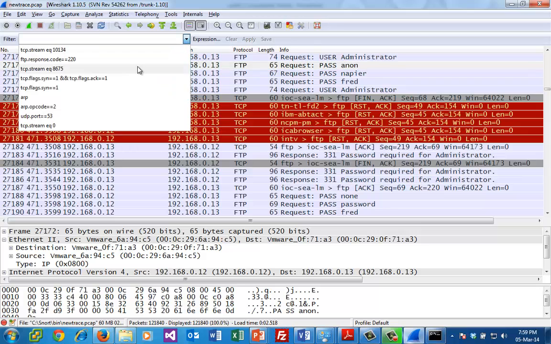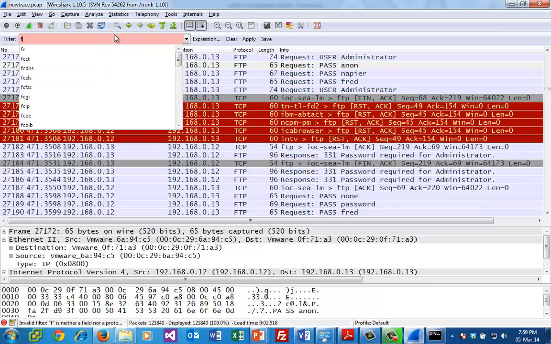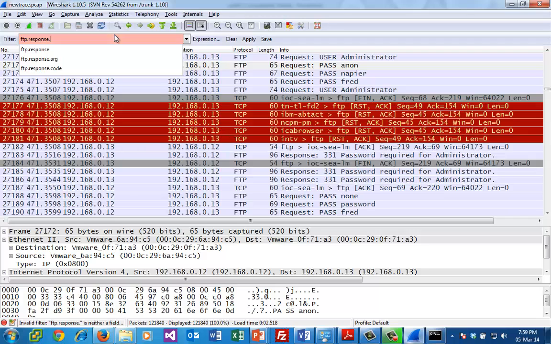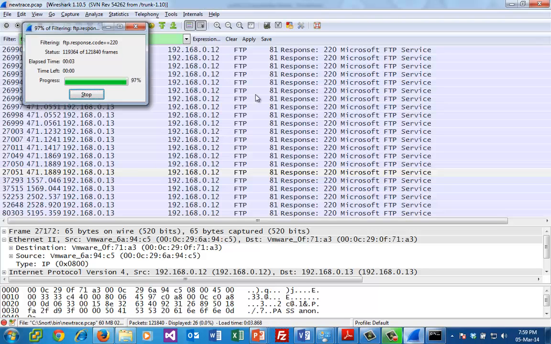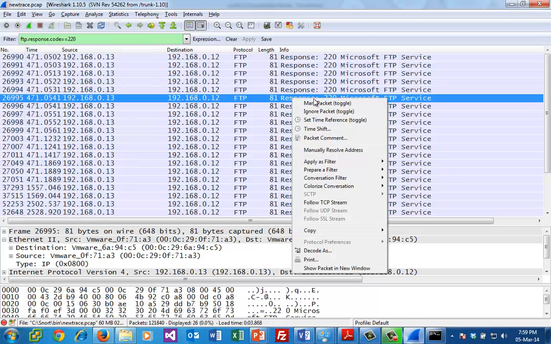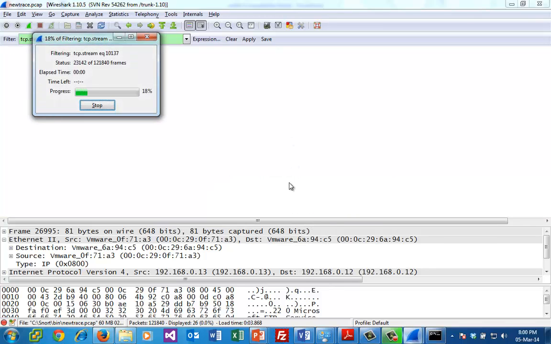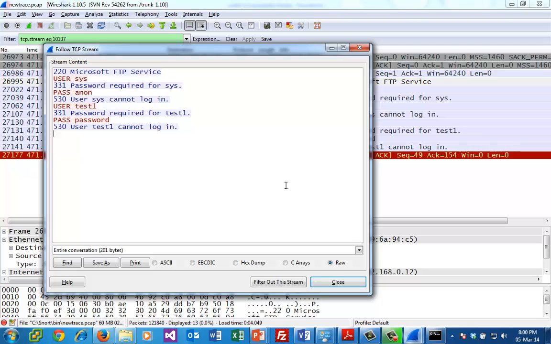Okay, so we'll go back to our filter: ftp.response.code == 220. Then we'll just pick off this one here and see what it's tried. What we get is that they've tried sys and anon, and then test1 and password. So it goes into a username text file and a password text file and picks them off one by one.